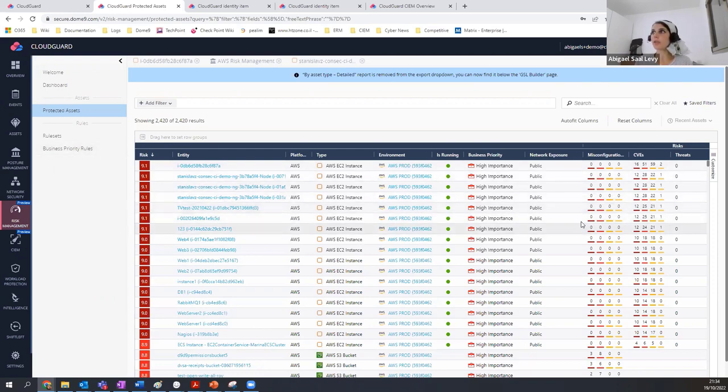The last thing I wanted to explain is that on the side of the impact, another value that is not shown right now, but is going to be part of the risk in a very short amount of time, is what we call the IAM sensitivity. We're going to talk about IAM permissions in a little bit when we explain the KIM feature.